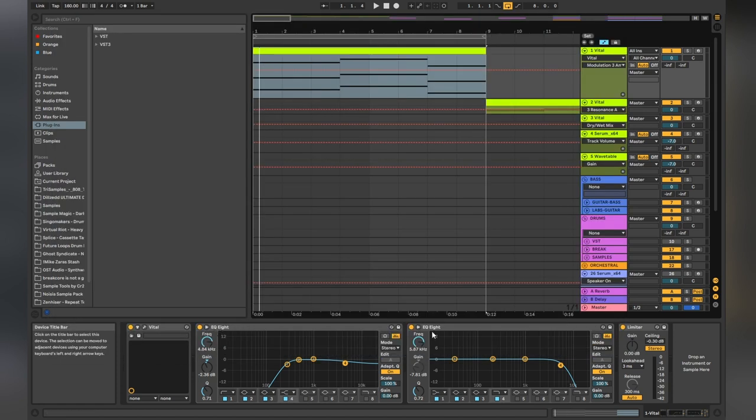I used 2 EQ Eights in order to shave off lower frequencies and high frequencies, and we're going to make all those pads pretty mid-rangey, because we need to leave space for our bass and also some high end for percussion and drums.